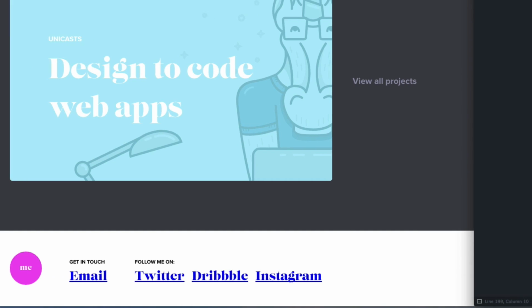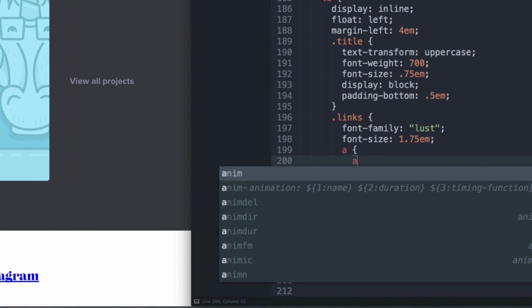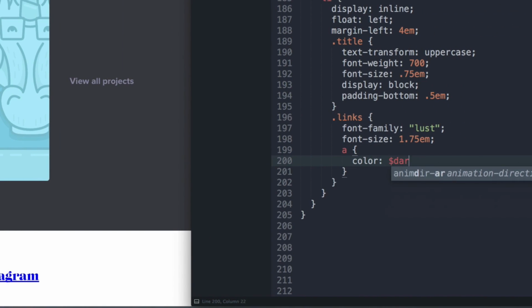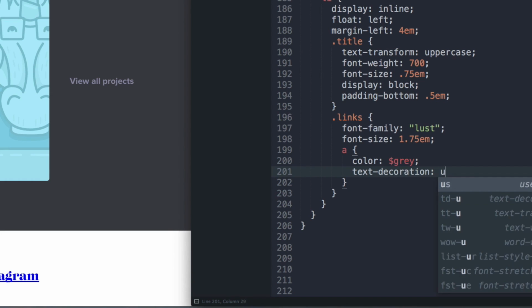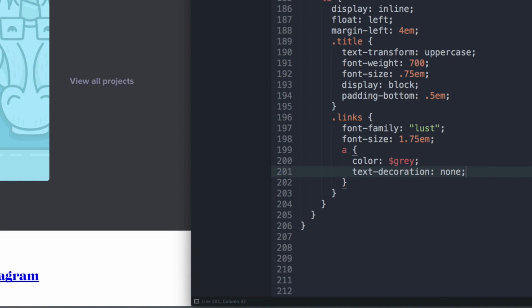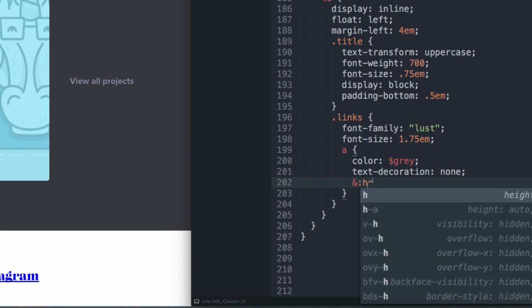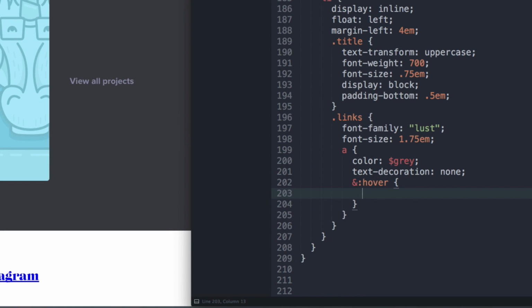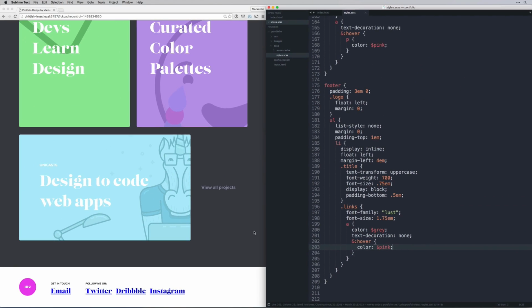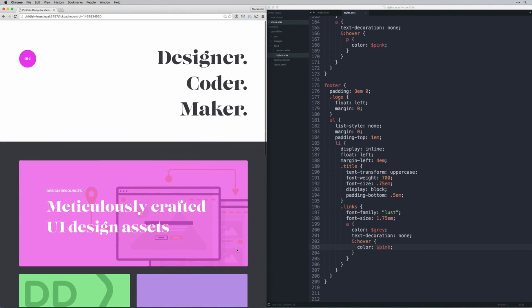So let's go back inside of the links. Let's target the A. First off, let's change the color to that gray variable. Then let's remove the underline by doing text decoration of none. And let's finally add a hover state. So let's do a hover color of pink. So if we save that, go back and take a look. That's looking pretty good.